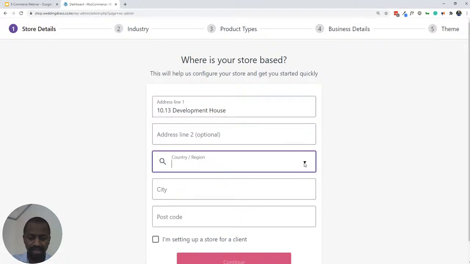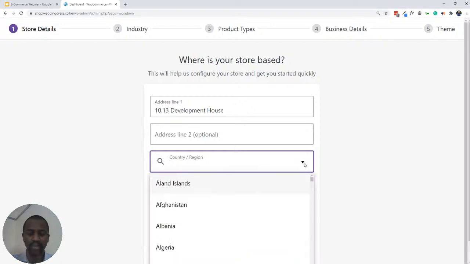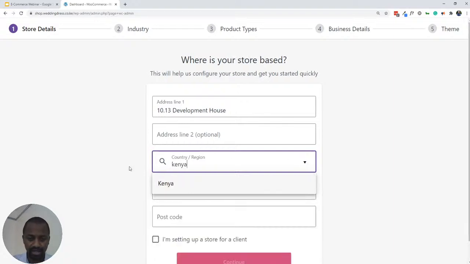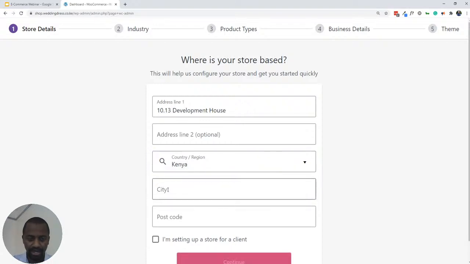Now this is an important one because they want to figure out which country it is. WooCommerce uses something called a geolocator to help determine where the clients are and whether they can purchase the products that have been listed. So this is Kenya. I'm going to choose Kenya there, and then the city is Nairobi.